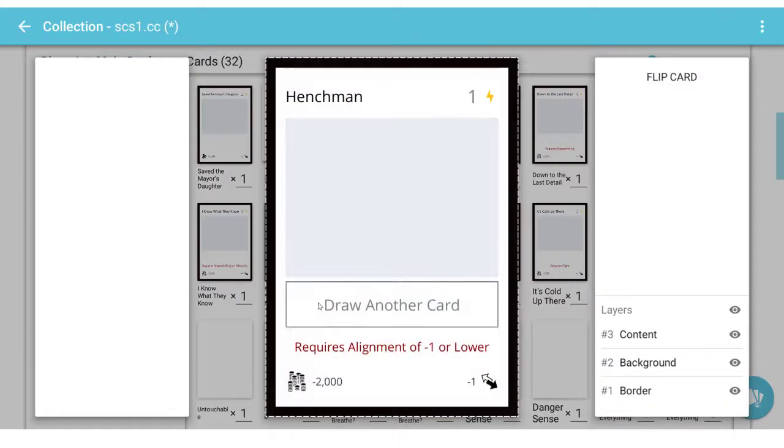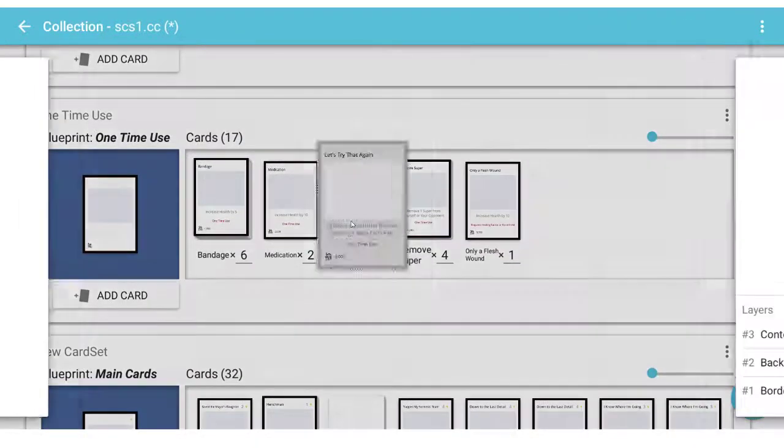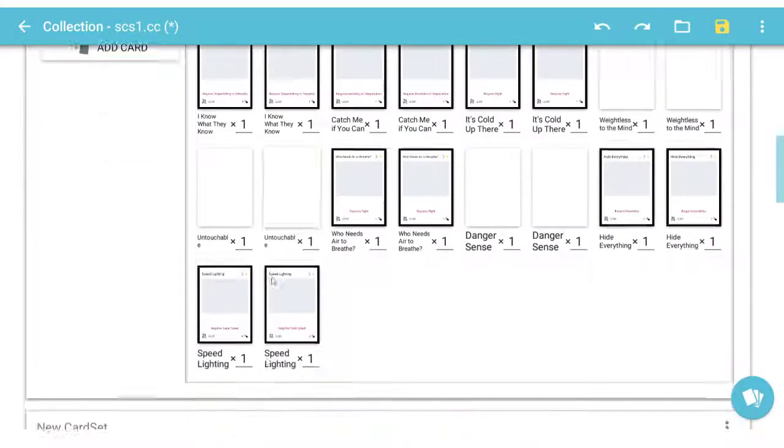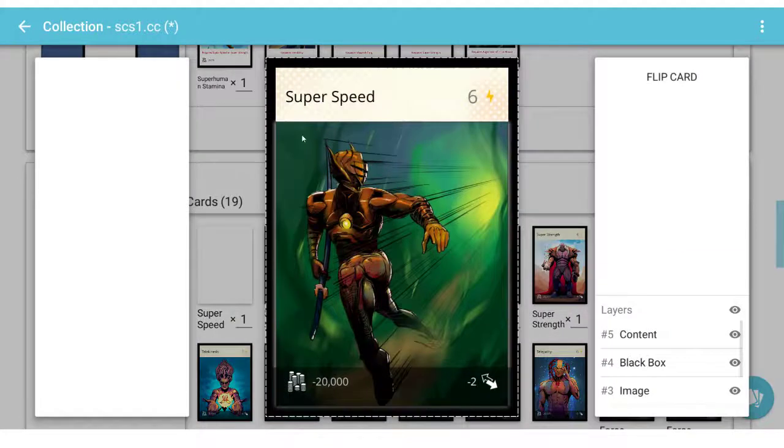So for example, this one: draw another card, and requires an alignment. That's 2 lines of text that we'd have to add in. Option to trash and redraw supers or main deck flop, one-time use. So again, lots of text. If I do something similar to this, I'll have to figure out how to involve that text. These cards here without text work rather well, but anything with a rule in it starts to look a little sloppy.